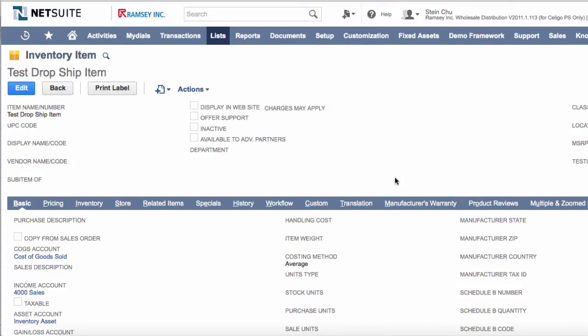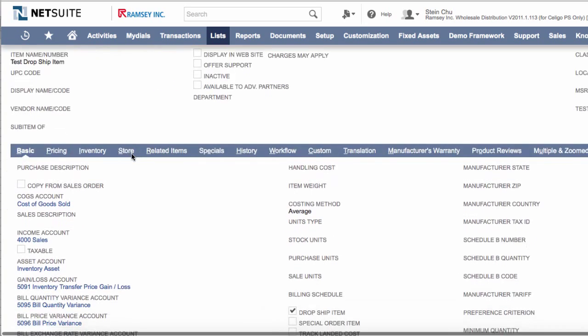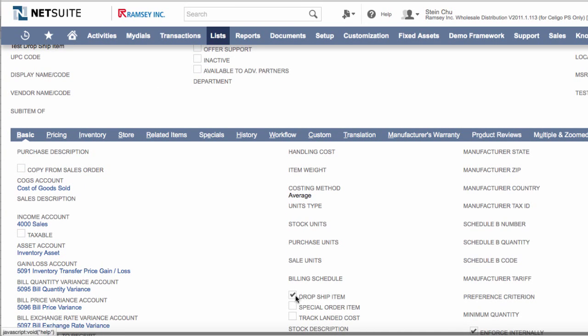In this video, we're going to be discussing a scenario where we create sales orders for dropship items, and in the process of fulfilling the sales order, we consequently receive the items on the purchase order. In NetSuite, we have inventory items. This one's called test dropship item, and in this example, we can see that it's enabled as a dropship item.